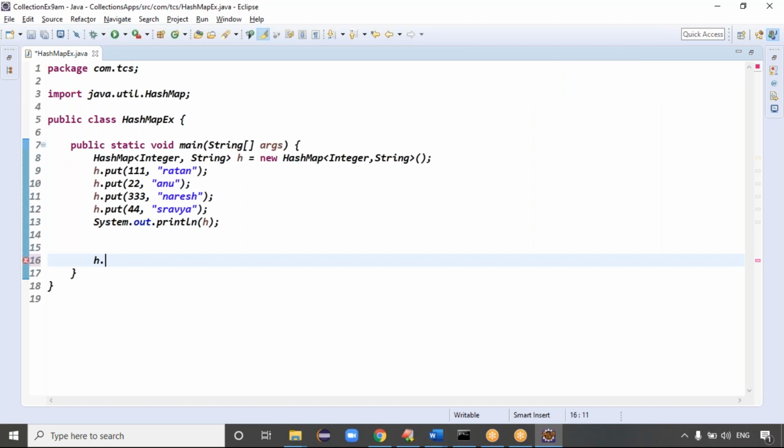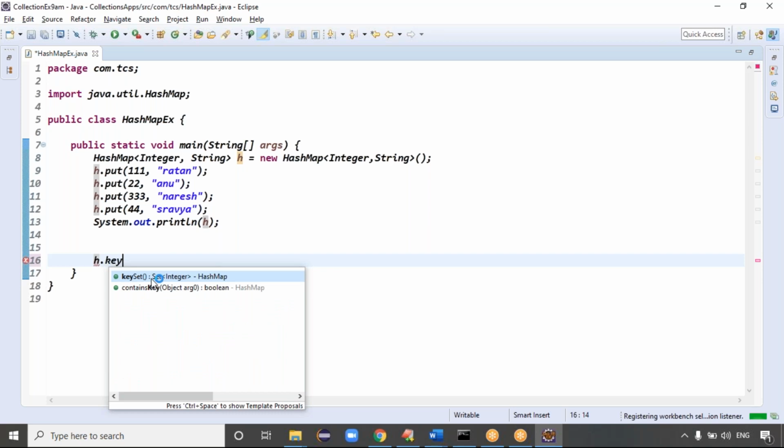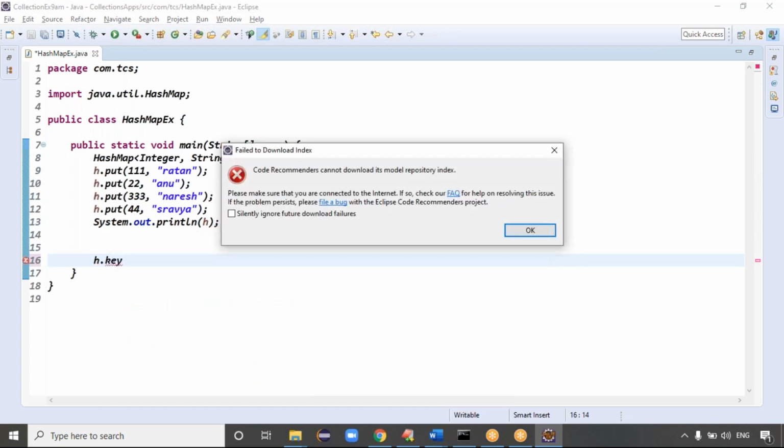Sir, I want only keys, sir. If you want only keys, you can go for the keySet method, guys. See this message, what is the keySet method return type? Eclipse is very slow today. Guys, you can see the keySet method return type here. We always have to check the return types in the Eclipse IDE itself.